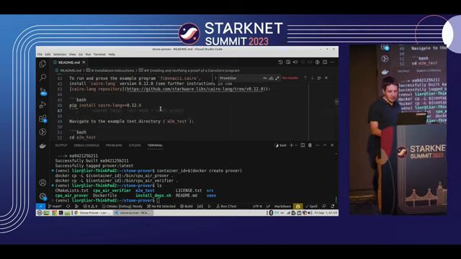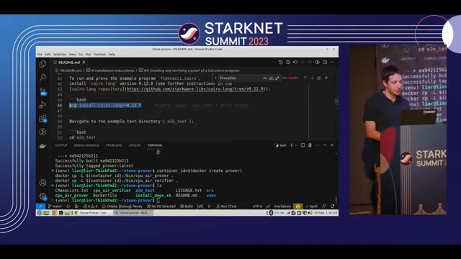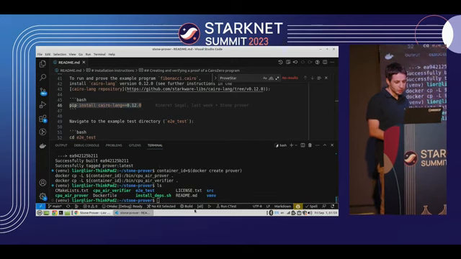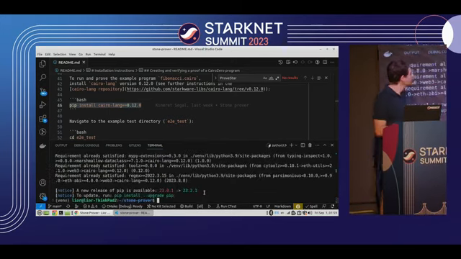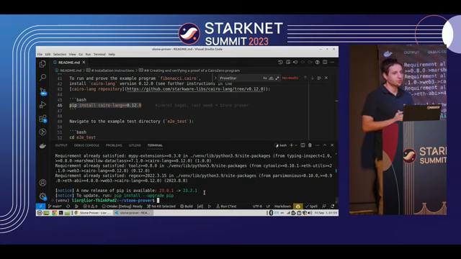Okay, the next thing I need to install is the Cairo-lang package. This will allow me to compile the Cairo code that I have and get the CASM that I need in order to generate the proof.